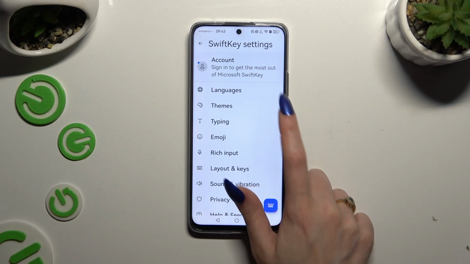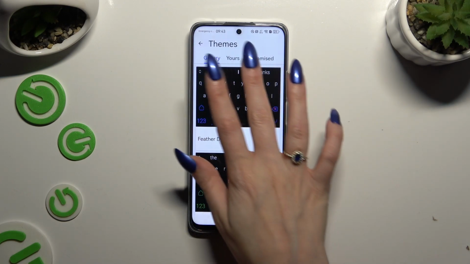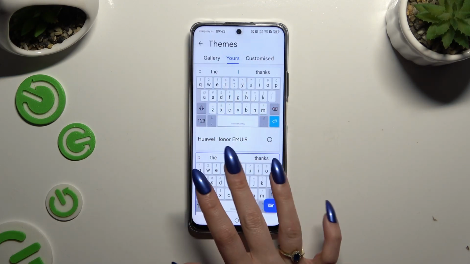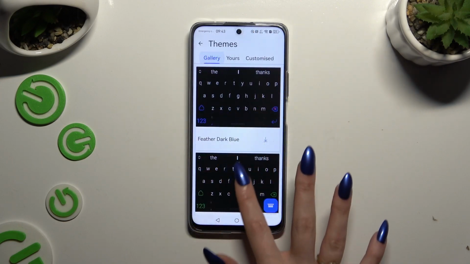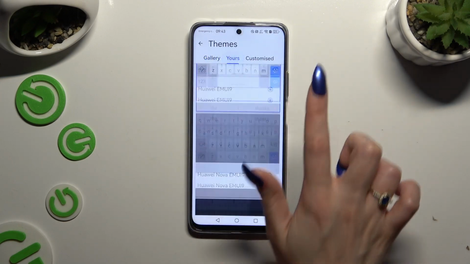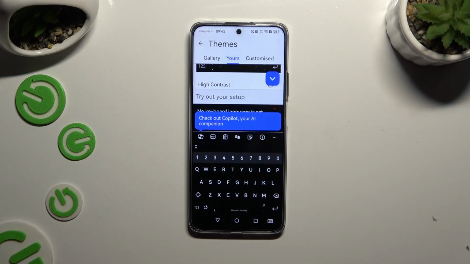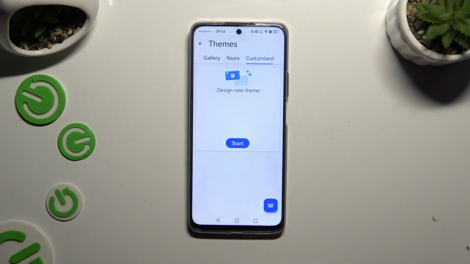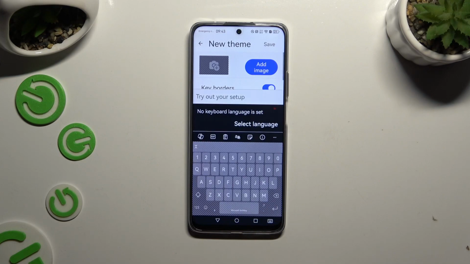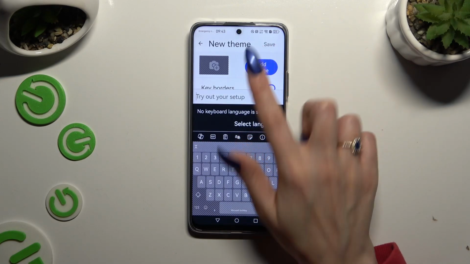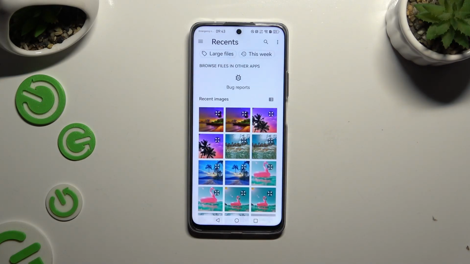Then by tapping on Themes, you can pick one of those right away under Gallery or Yours. Or click on Customized at the top right corner and create your own. To do it right away, select Start. Then tap on Add Image and pick any photo from your device to set it up.